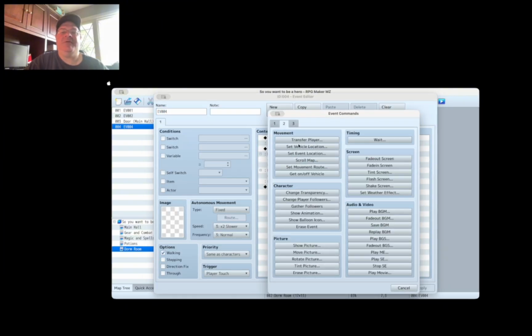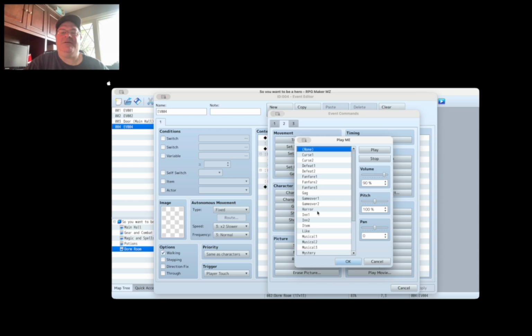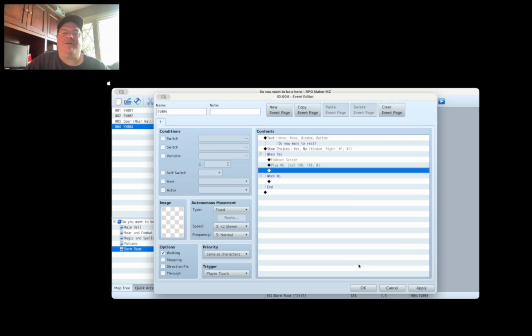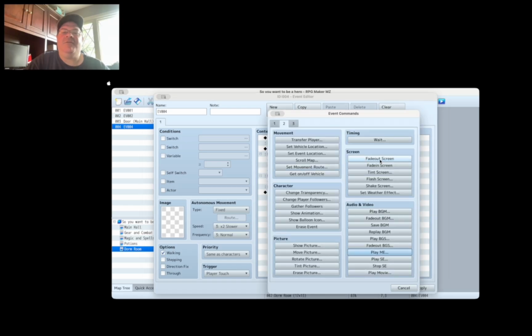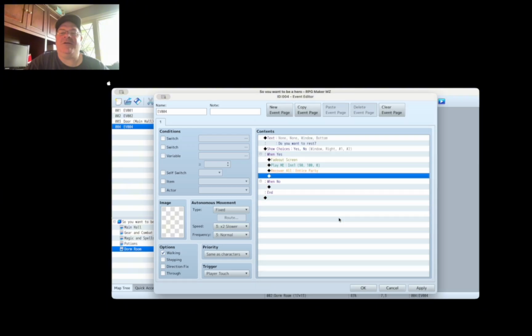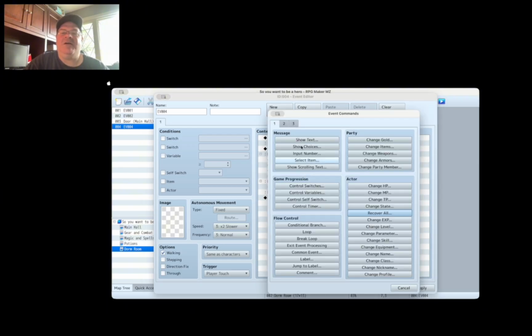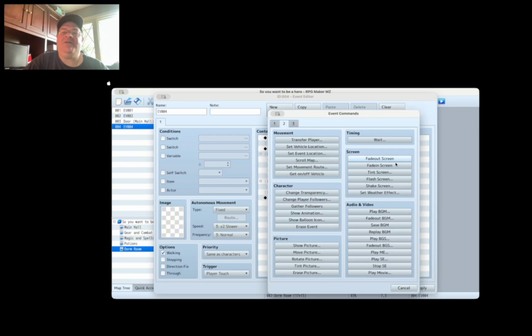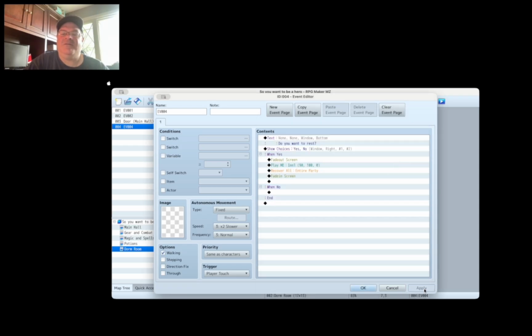Fade out the screen. Musical interlude. We're going to end, so it's going to sound like that. We'll stop it. We'll click OK. And then while that's doing that, we're going to go over to recover all. It's the entire party, doesn't matter. And then we go back here. We're going to go to fade in the screen, and that's all we're going to do.